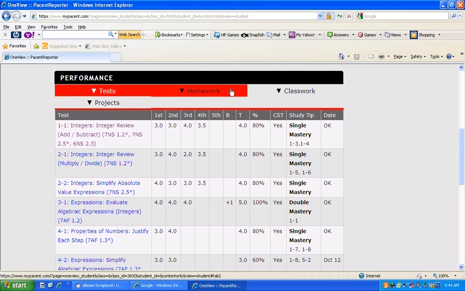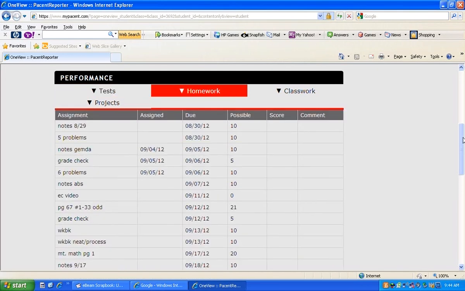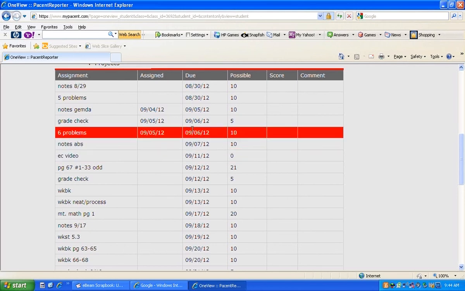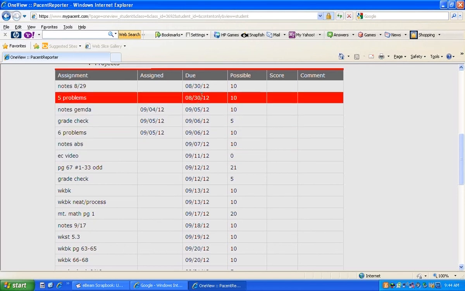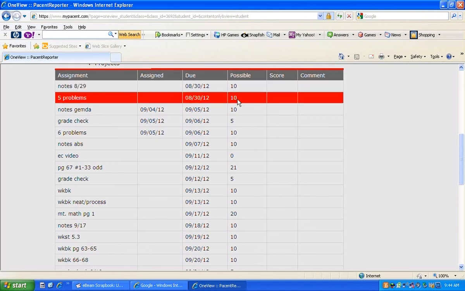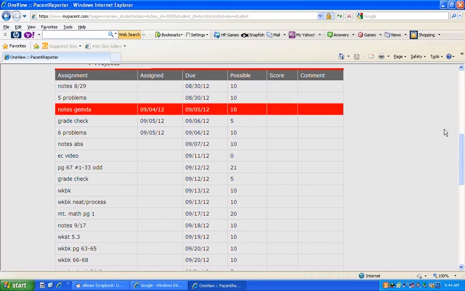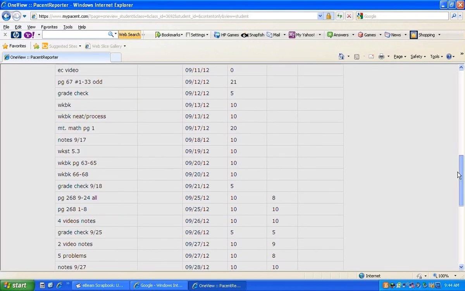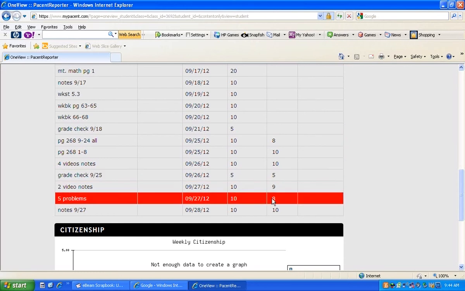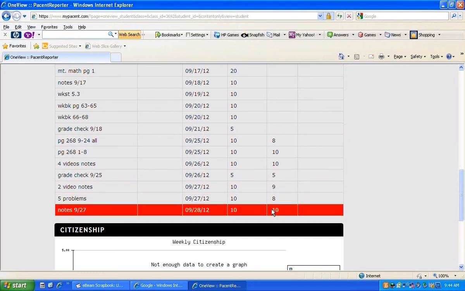But if you go to homework, you can look at homework just like Edline, and you can see, oh look, here's all the things that I haven't done. Okay, this is why this child has an F. Because for notes it was a possible 10, but there's no actual score. That means they didn't do it. There were 5 problems on this date. It was worth 10 points. This child didn't do it. Okay, so you can see all your missing, all your late. Oh, look, the child decided to show up and do some work. Okay? So those are his points.